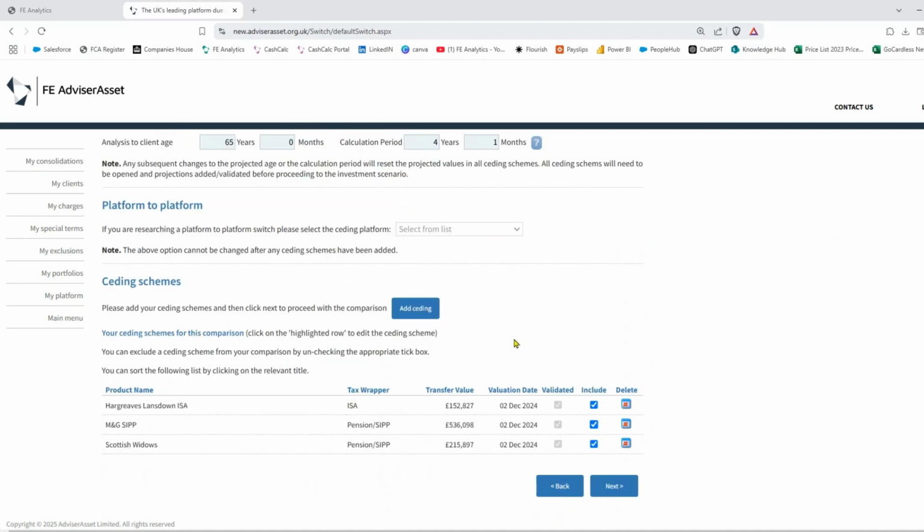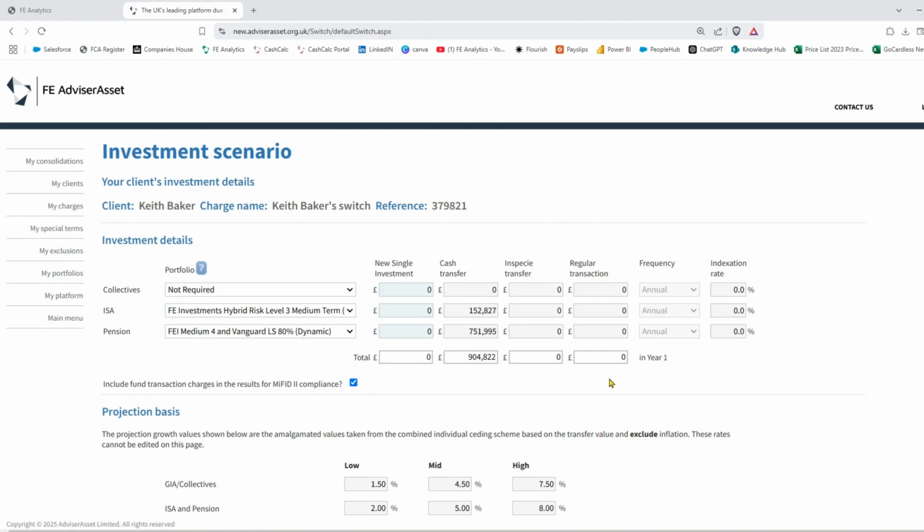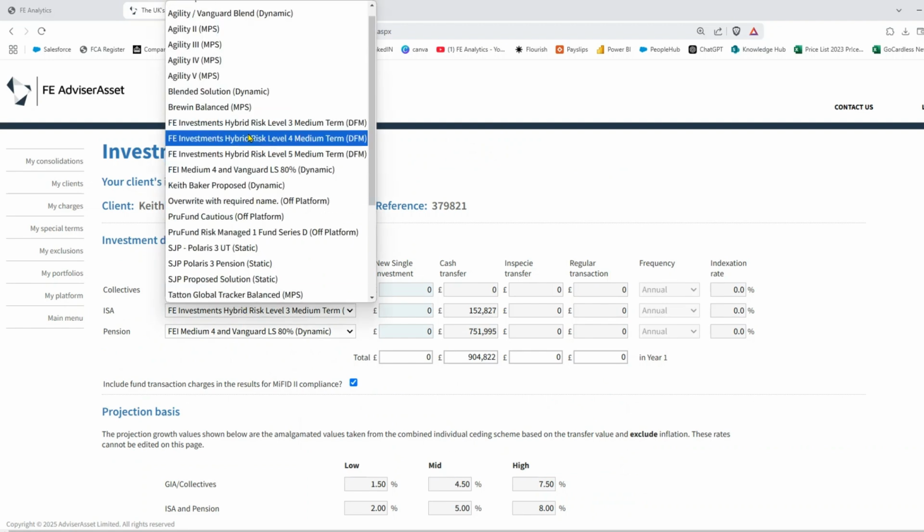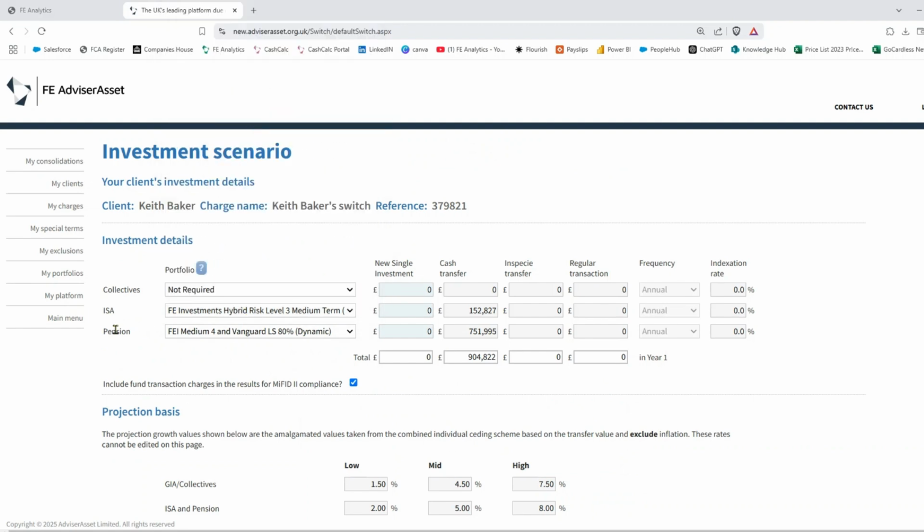So once you've added all of those ceding schemes, you can then just simply hit next, and it takes you to a screen that looks very similar to the one we started on with the charge comparison, where I'm simply specifying what solutions we want the client to be using instead of the ceding scheme. So for the ISA, I want them to use the FE Investments Model Portfolio 3, and for the pension, I want them to use a blend of the FE Investments Model Portfolio 4 blended with the Vanguard LifeStrategy, similar to what we used last time.